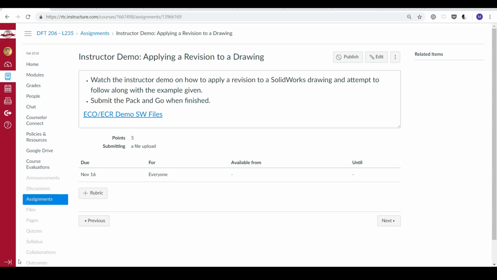If you need to make a change, then there is going to be two versions of that part out there in the world. If you make a change before it's released to production, it doesn't matter. You don't have to do an ECR and you don't have to submit an ECO. This is only for after the product has been released to production.